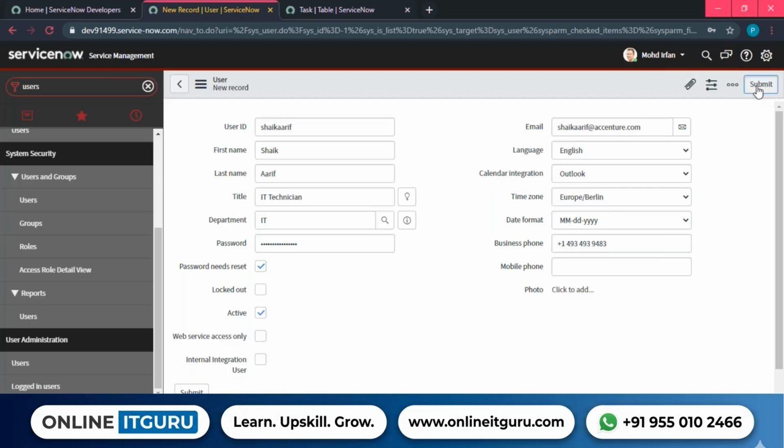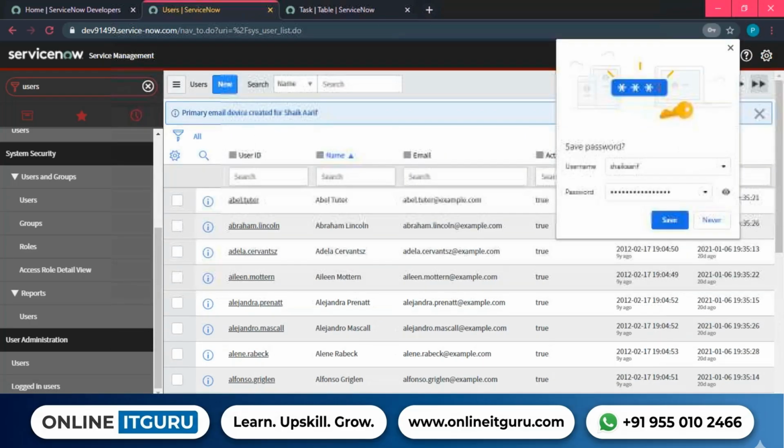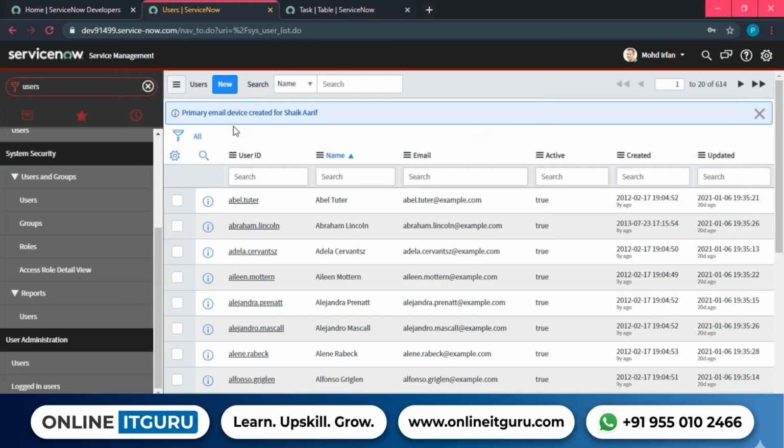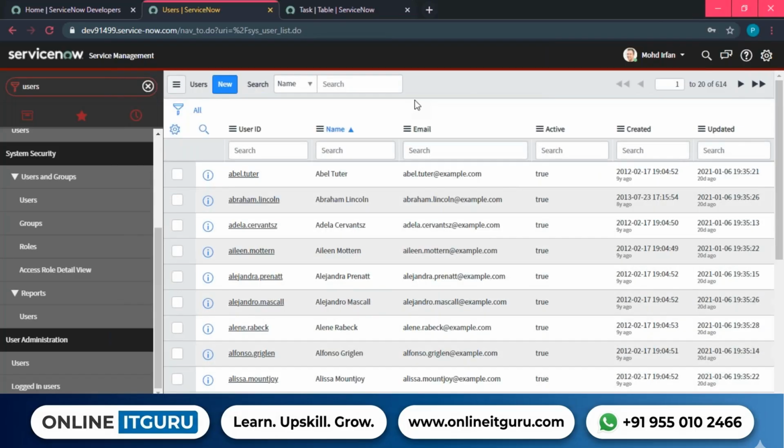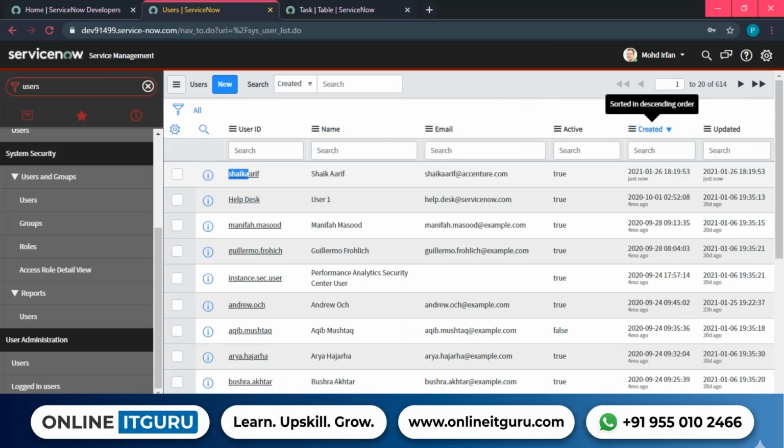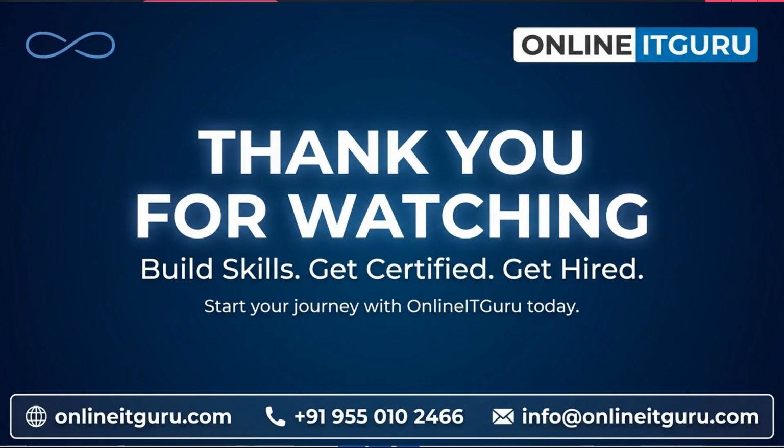So now I'm going to click on submit. Now you can see that a new account has been created on behalf of Arif. If I sort by recently created or updated, you can see this. If I open this, this is the user account for Arif. Now this individual will be able to access the ServiceNow platform.